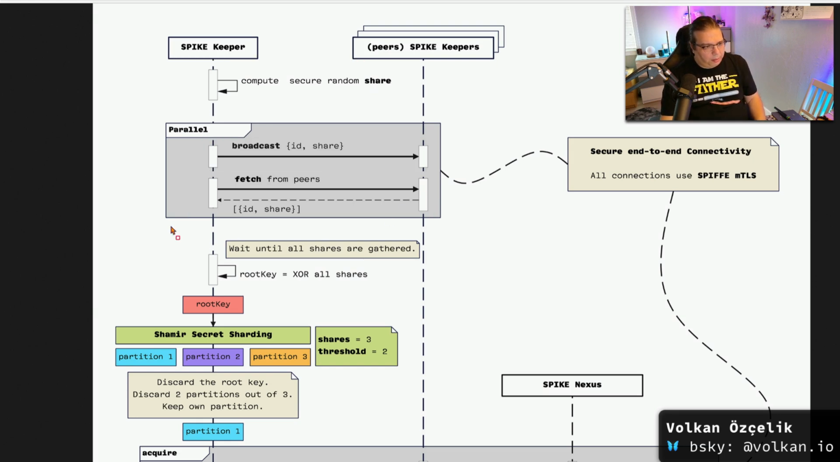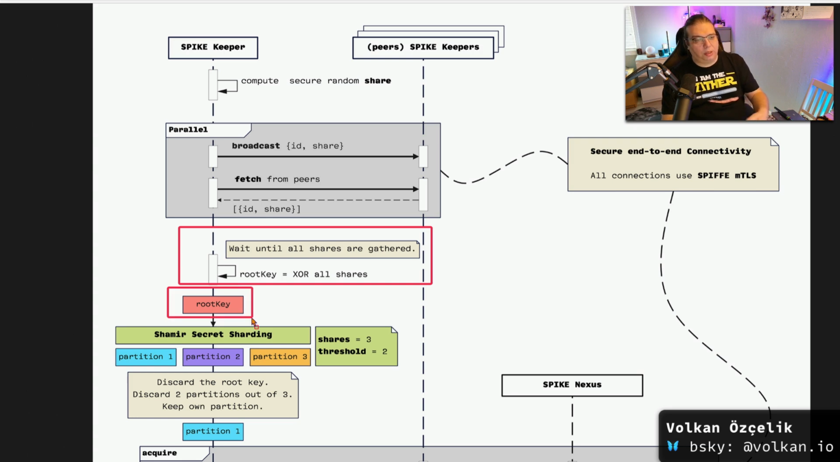And that is done by XORing all of the shares that we gathered. So when we XOR those shares, we create this root key. It is the combination of all of those 32 byte keys. And since we are exclusively ORing all those keys, each keeper comes up with the same identical root key after all of this bootstrapping sequence. And then the fun part begins.